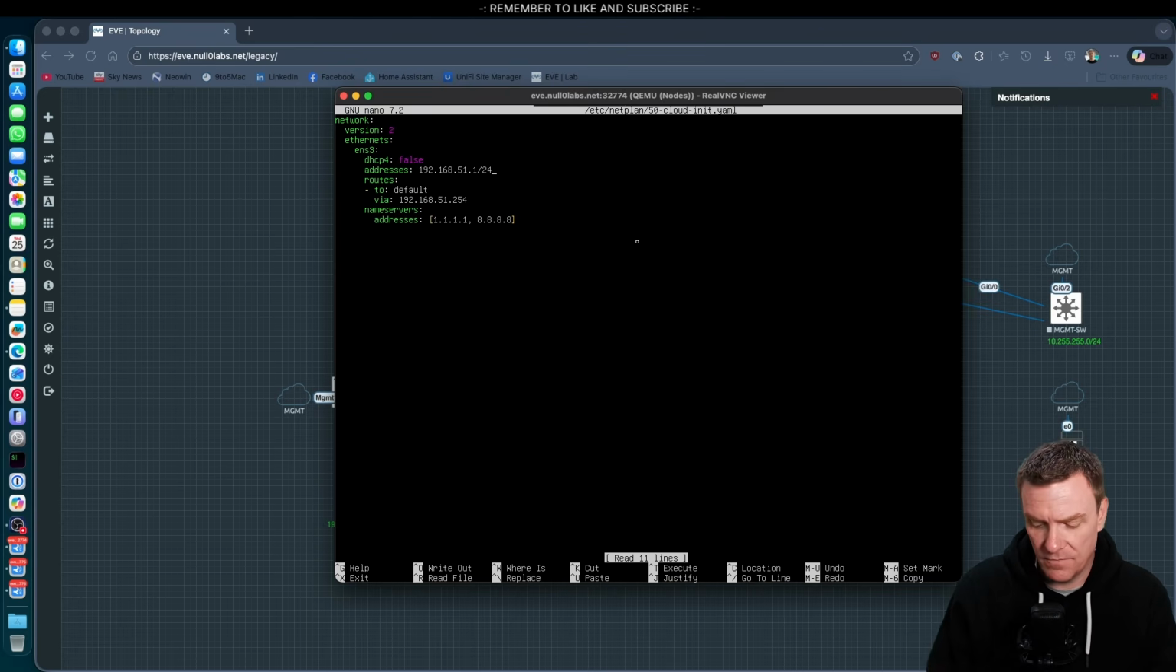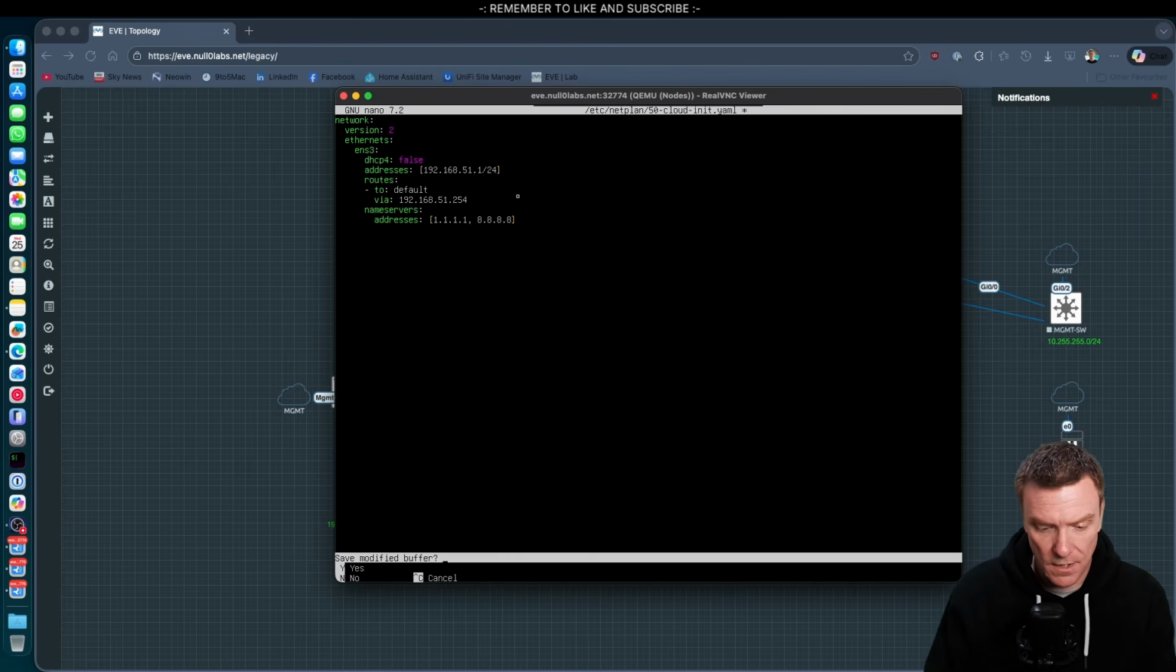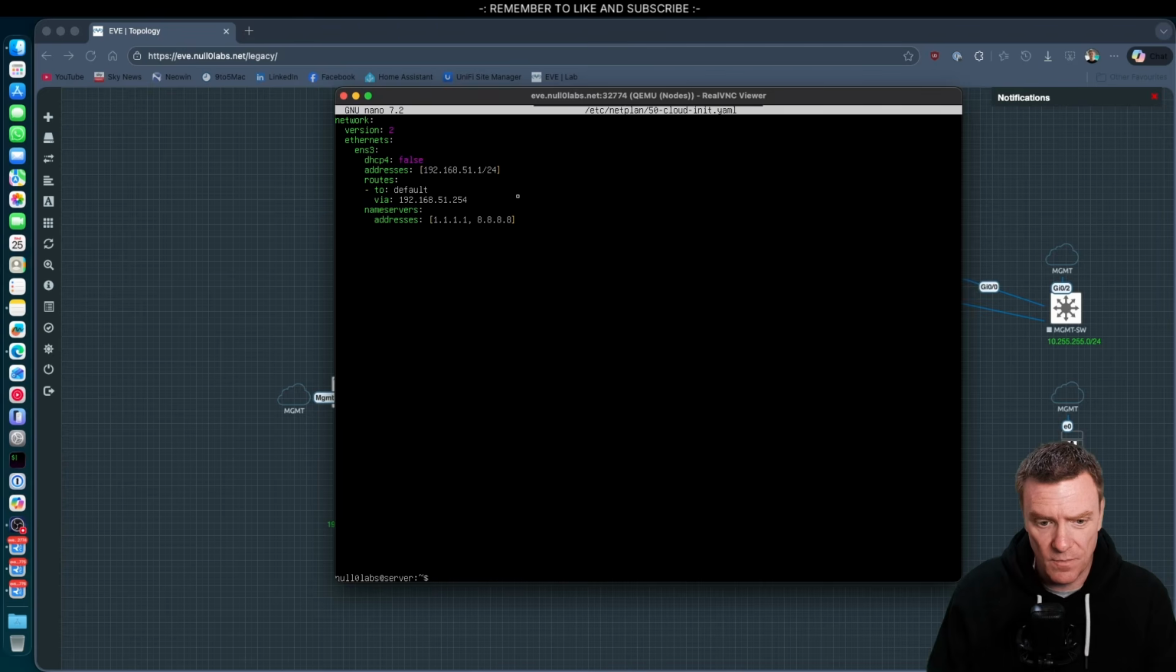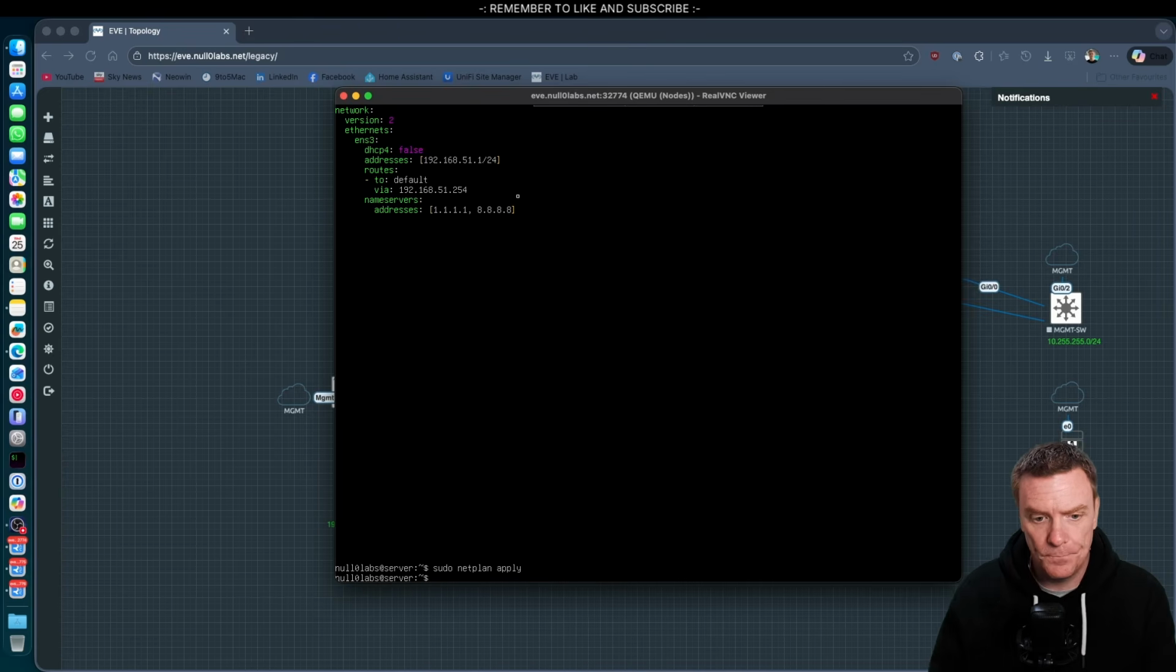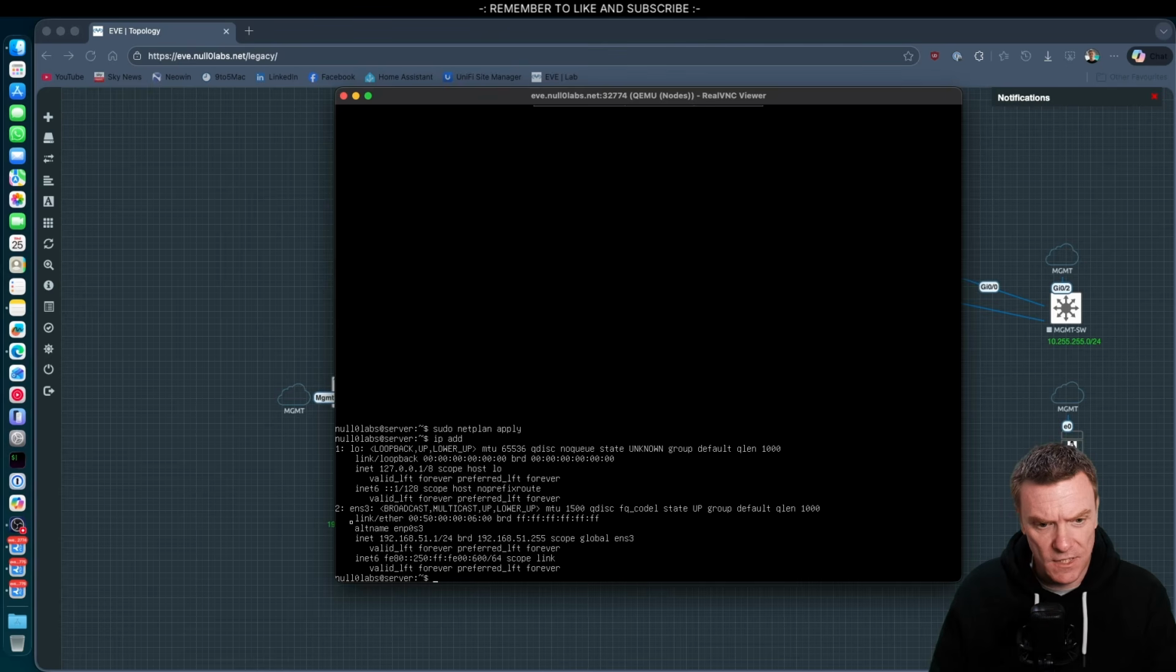Now there's two ways of fixing what I've done wrong here. I can either put square brackets around this, or I could have come down and done the hyphen, and I prefer the square brackets. Apply. Okay, IP ADD. We can see that ENS3 has got its IP address.